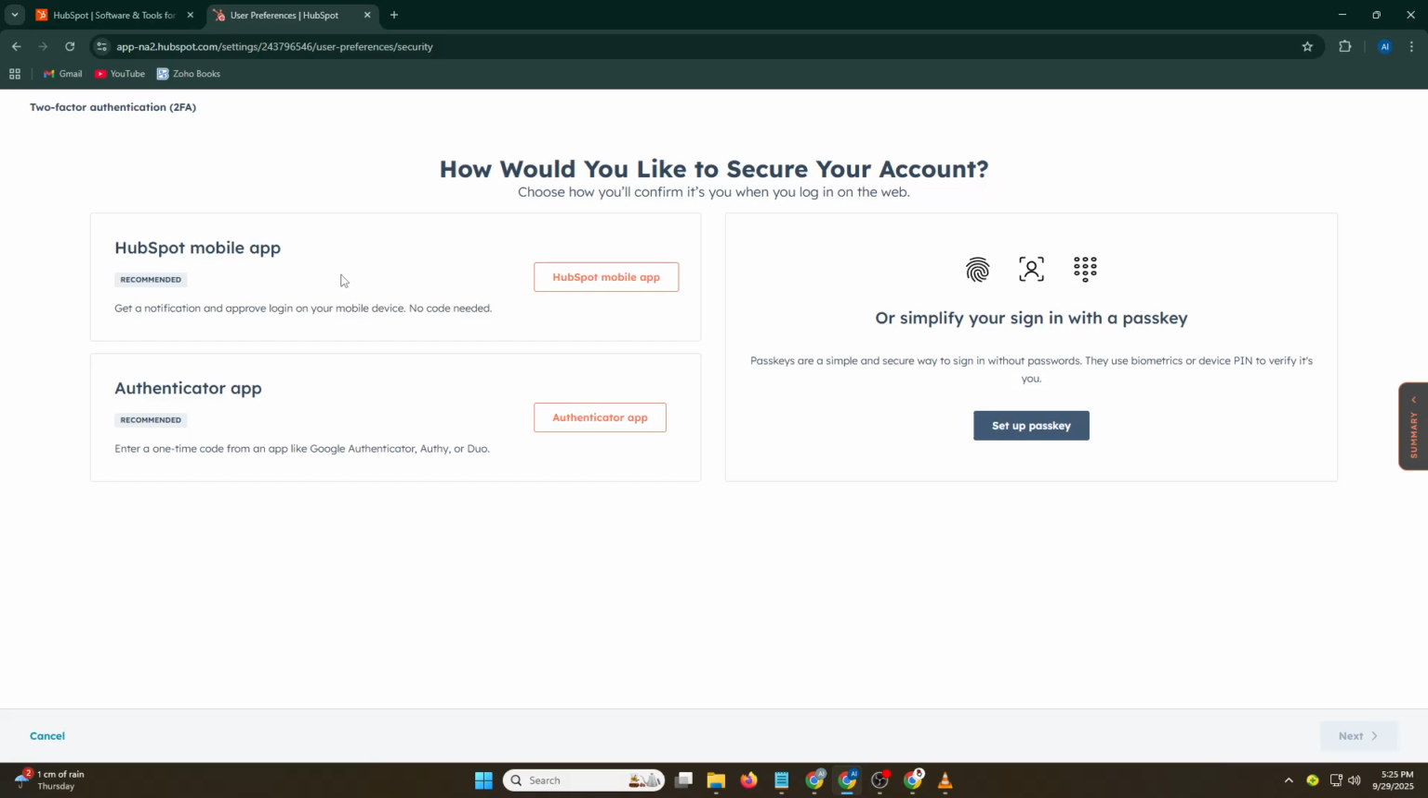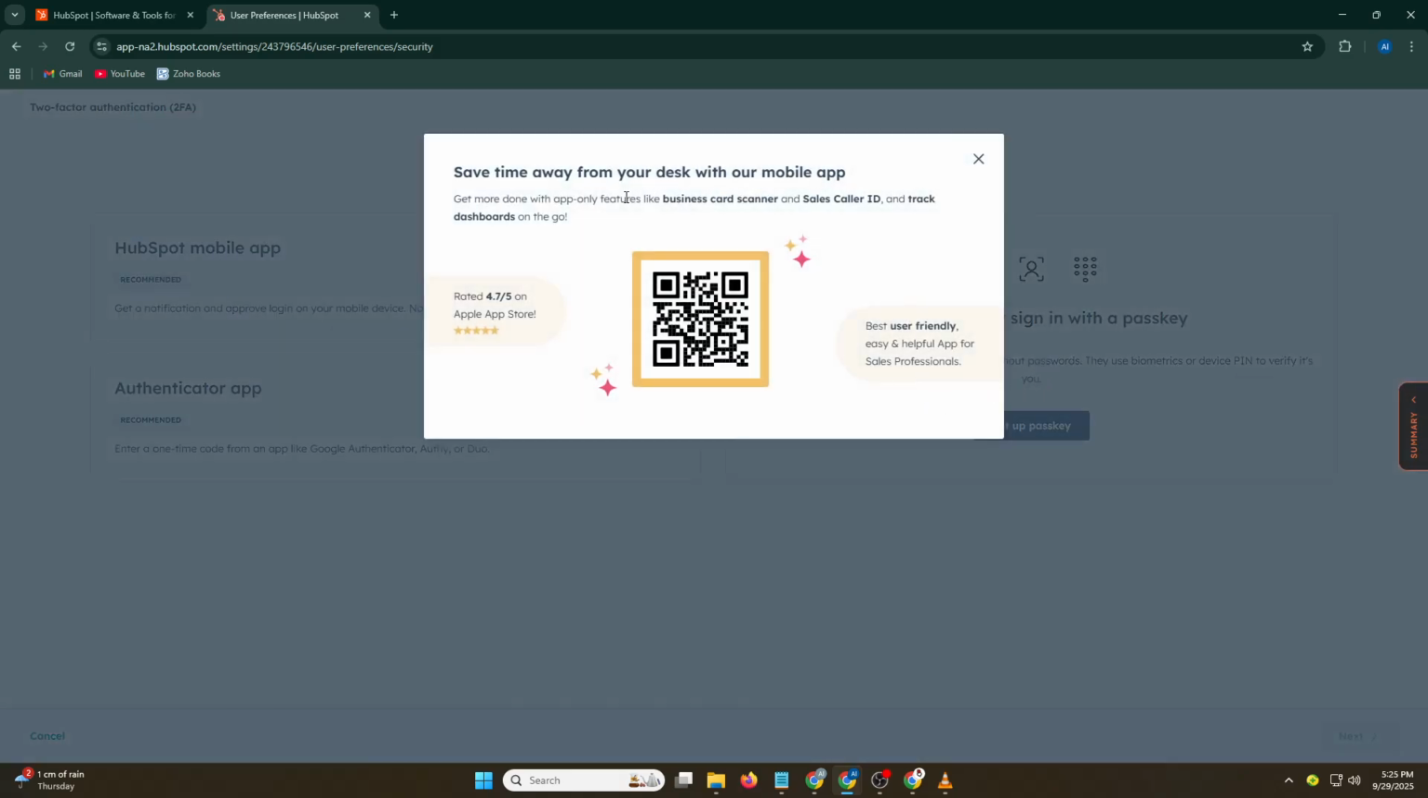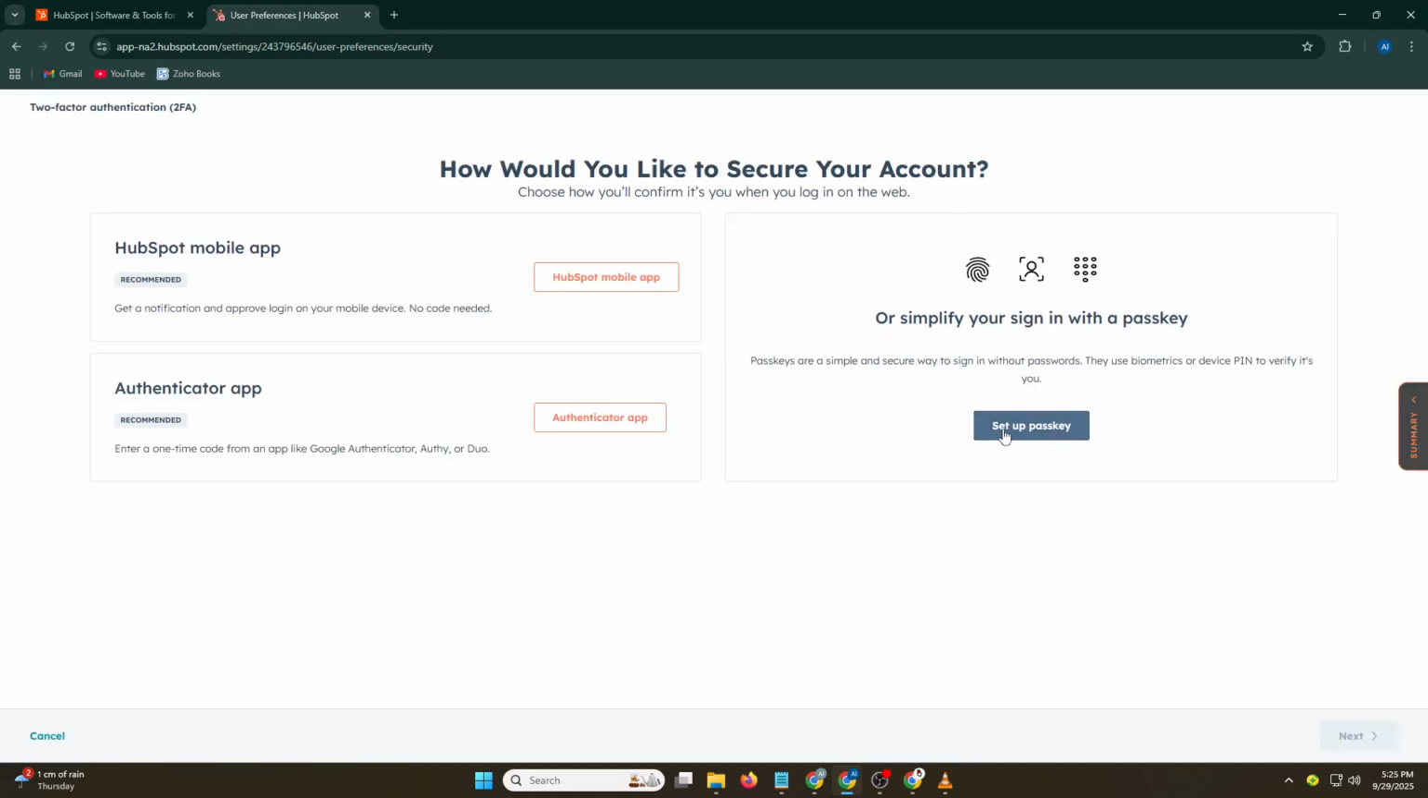Choose your two-factor authentication method. HubSpot offers a few different methods to secure your account. You can use the HubSpot mobile app for direct notifications. Set up a third-party authenticator app like Google Authenticator or Authy. Or go with a passkey, which provides a seamless and passwordless experience. Pick the method you prefer and follow the on-screen prompts carefully.